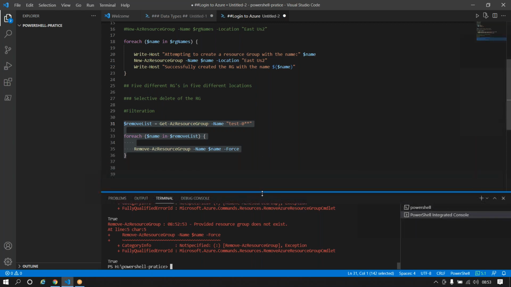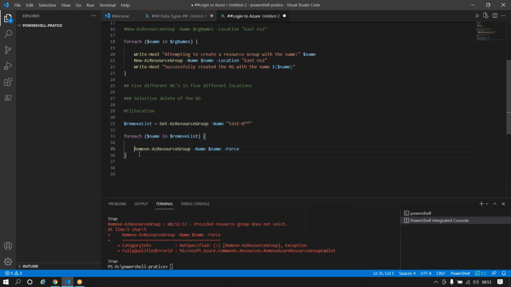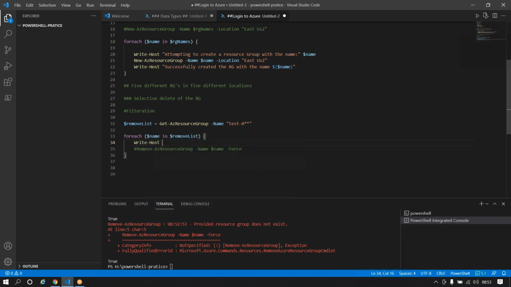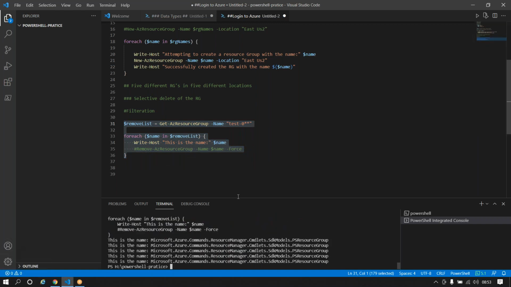Very importantly, you'll have to see what is there in name. So I'll say Write-Host, this is the name, and then $name. Let's firstly see what is getting stored inside the name. See, what is this? Microsoft.Azure.Commands.ResourceManager something something SDK model PSResourceGroup. Why is this coming, guys?